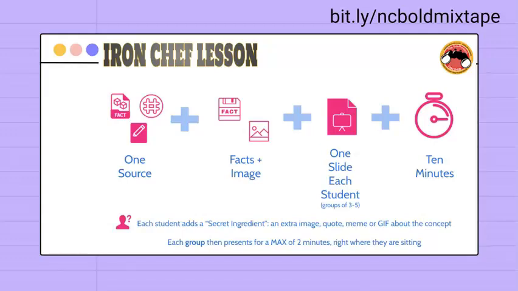In that case, I'm going to go ahead and give you that. That's going to be your generative AI. And you're going to come up with some facts and images, and each student or member of your group will complete one slide, and you will have 10 minutes to do this. Now, typically after the groups have worked together, they would then come and present. But in this case, you're kind of on your own.